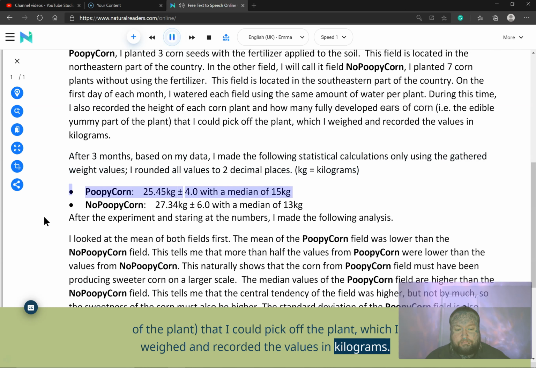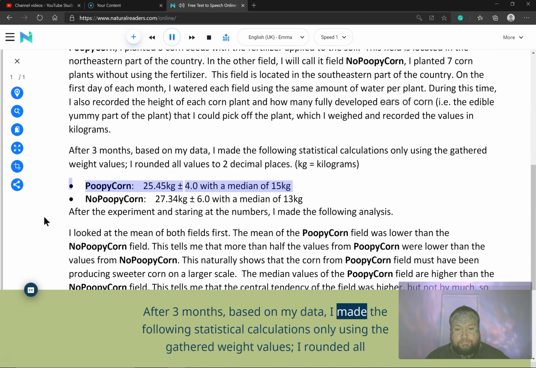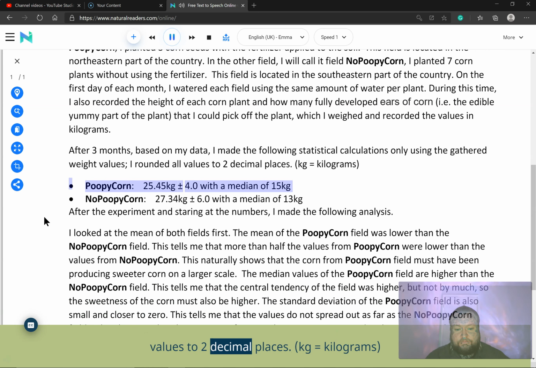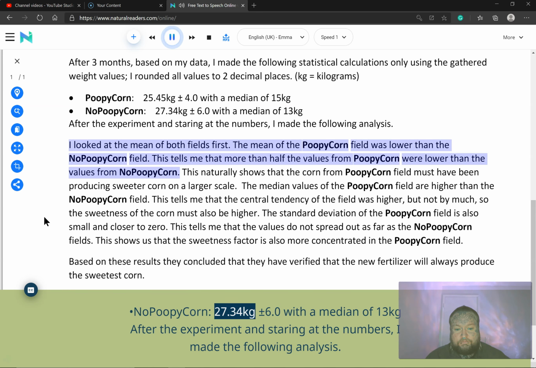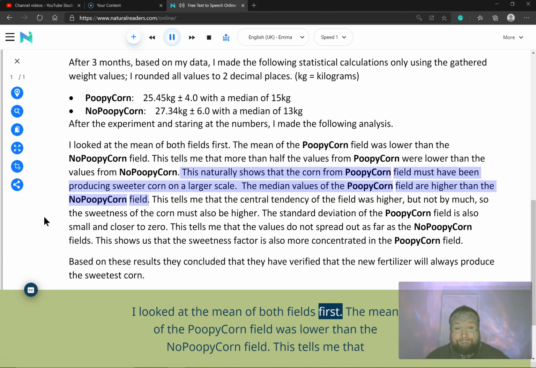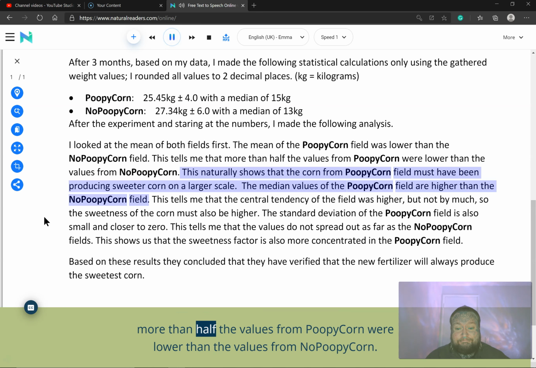After 3 months, based on my data, I made the following statistical calculations only using the gathered weight values. I rounded all values to 2 decimal places. kg equals kilograms. Poopy corn, 25.45 kilograms plus minus 4.0 with a median of 15 kilograms. No poopy corn, 27.34 kilograms plus minus 6.0 with a median of 13 kilograms. After the experiment and staring at the numbers, I made the following analysis. I looked at the mean of both fields first. The mean of the poopy corn field was lower than the no poopy corn field. This tells me that more than half the values from poopy corn were lower than the values from no poopy corn.